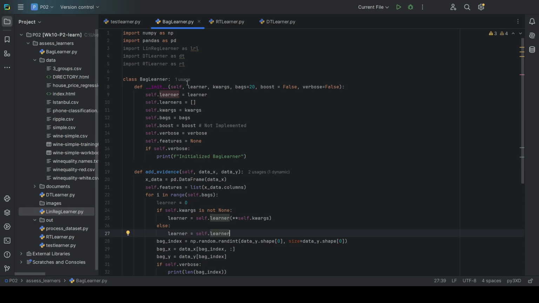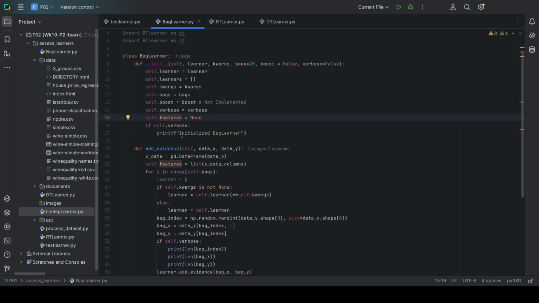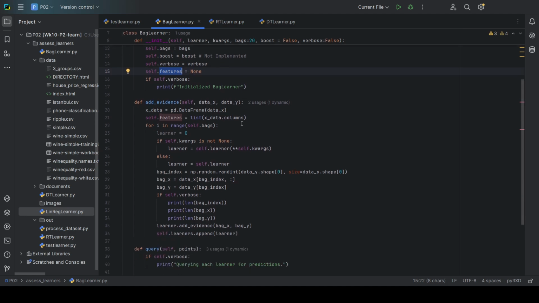And then finally, we have the bag learner. Now, the way the bag learner works is we get a learner, a learner key, KW args, some bags, and a boost. I didn't implement the boost, it was optional. And then the verbose flag. We save all those alongside the features here, and the name, which is necessary for a different portion.